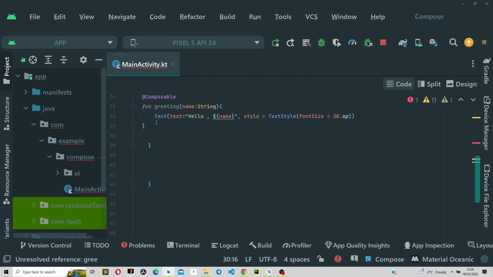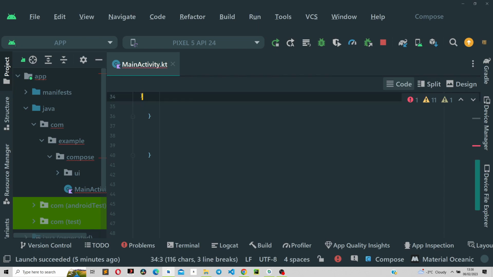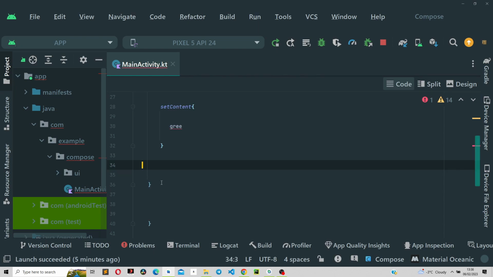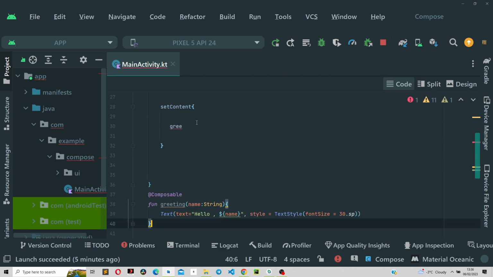Okay, I made a mistake. Let's just cut this. It's supposed to be outside the onStart function, right? And then let's call it inside the setContent. And then let's provide the name. In this case, I'm just going to greet myself.